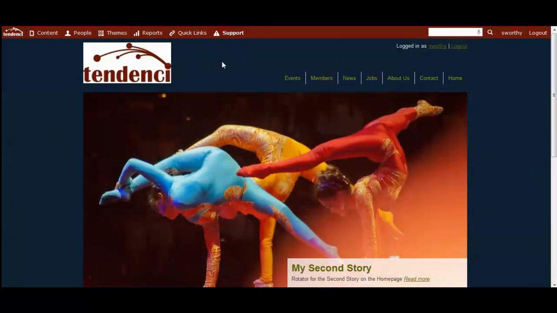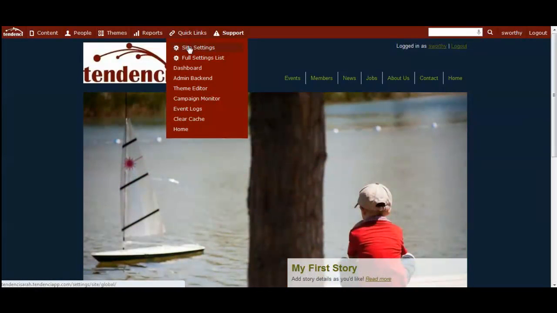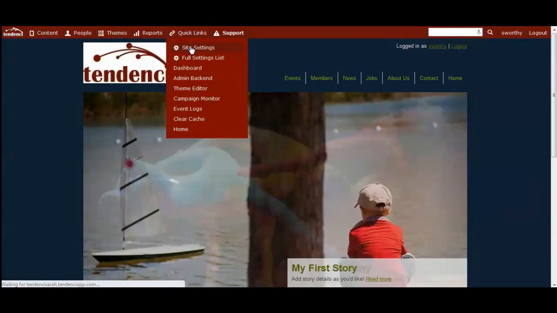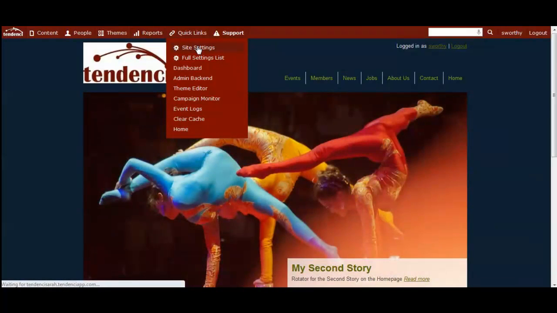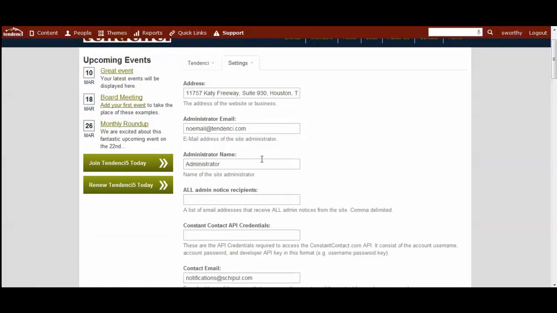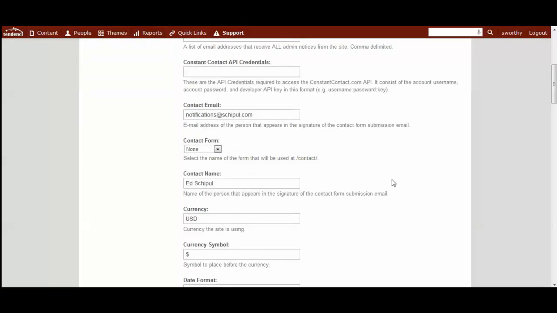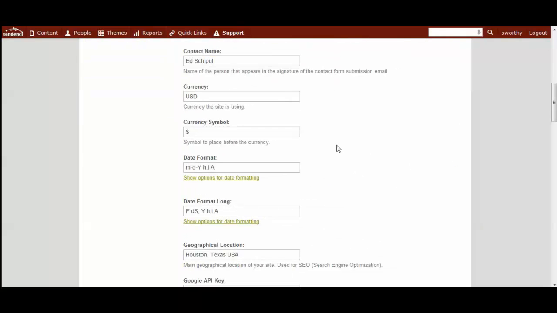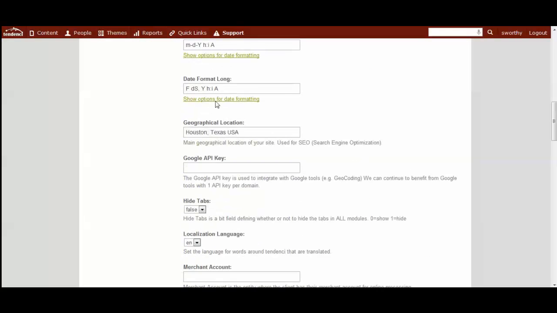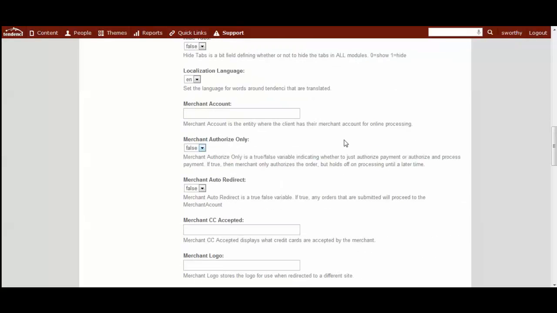The first place you want to go is up under your admin bar to Quick Links and click on Site Settings. Once you've clicked on here, you're going to go to the general place where you can change your address, your administrator emails, where notifications go as the system sends it out. This is just the basics, what currency, what time format you want. There's some SEO optimization in here for your Google Analytics and your locations.